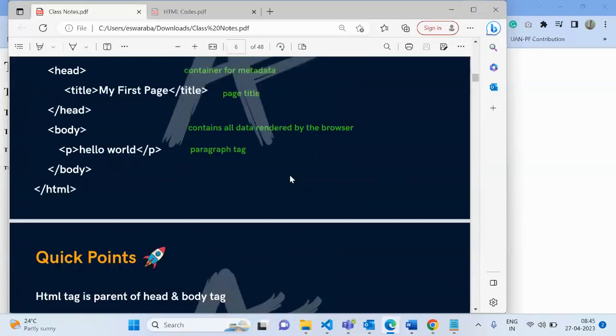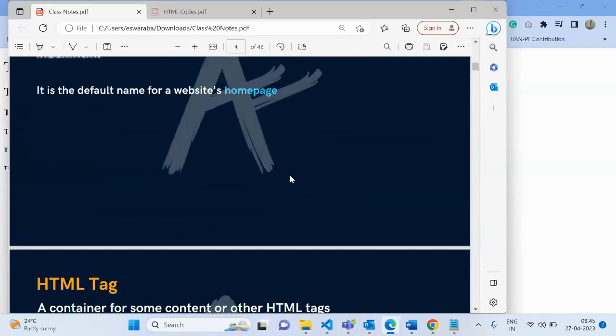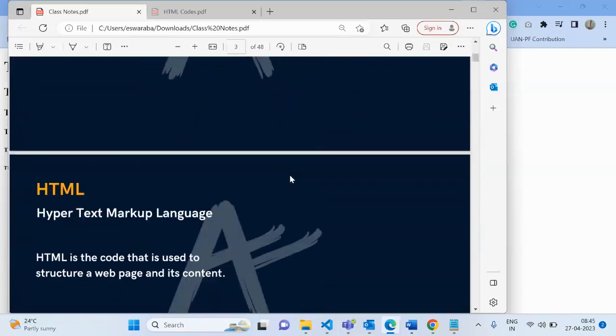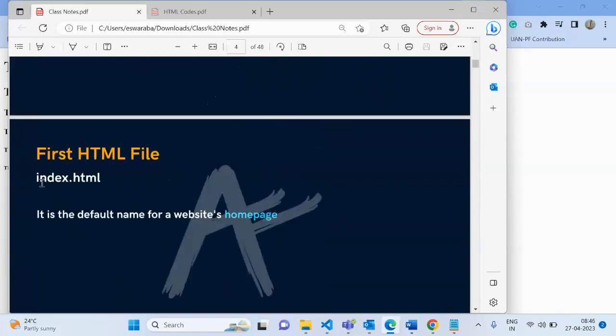And how the page will be saved. The page will be saved with the .html extension. Everything we explained, see here, index.html. The first page can be saved as index.html. What is index? Any HTML file, right?